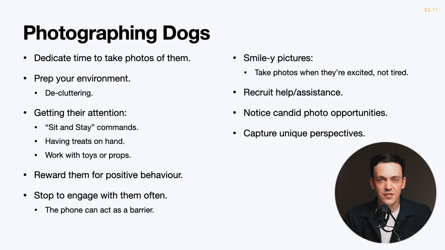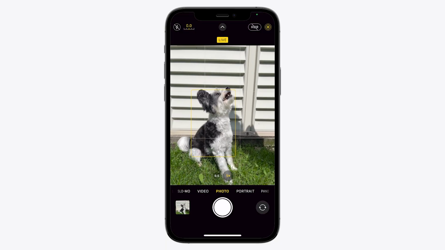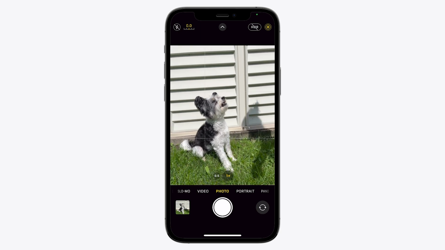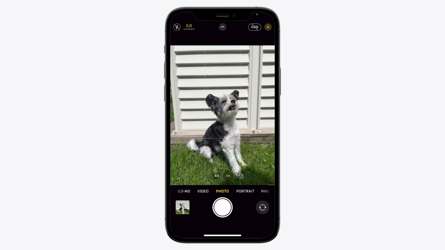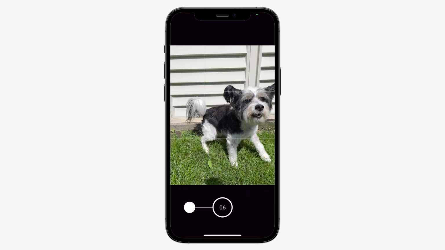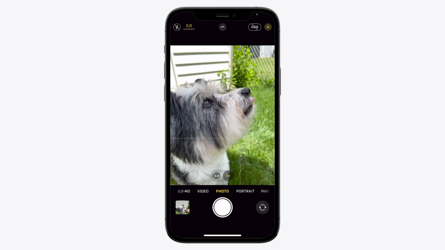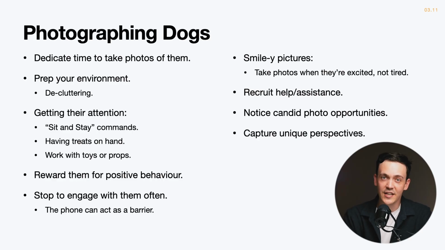One of the bigger challenges of taking pictures of pets and specifically taking pictures of dogs is getting their attention long enough for you to be able to get your picture. There's a few things that can help with this. In terms of getting their attention, using something like a sit and stay command can help a ton if that's something that they're receptive to. Having treats on hand can really help them to behave. You can also work with toys or props to get them to look towards the camera or just to simply keep them in place.